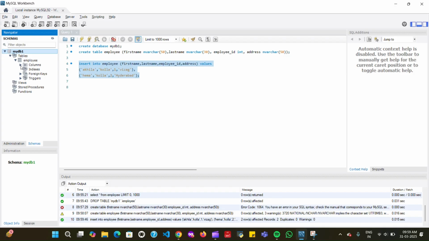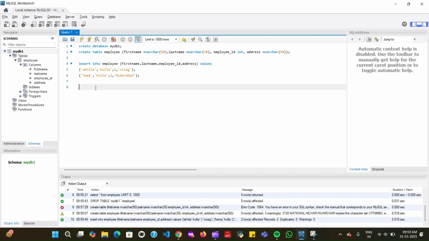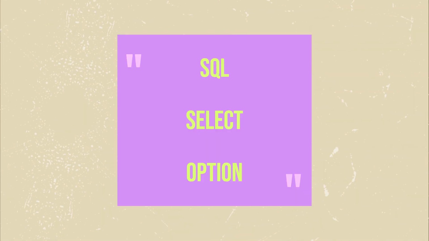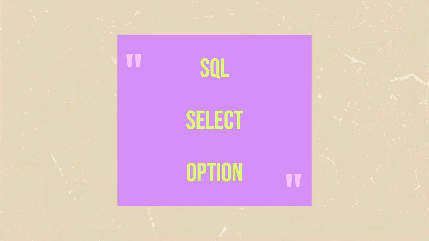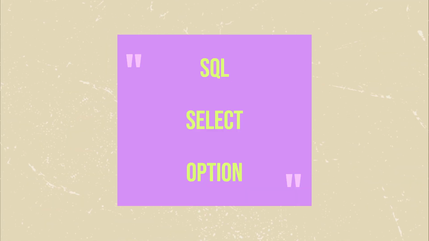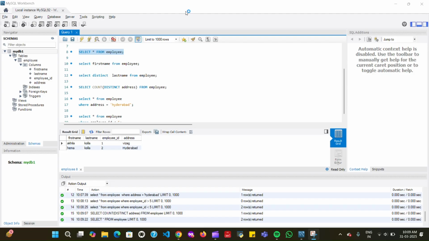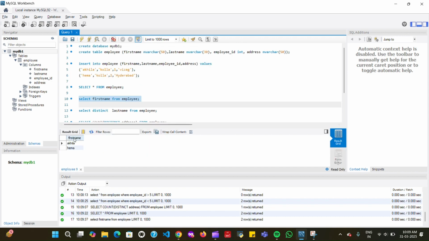Select the query and execute it. You will see the inserted values in the table using Select Query. Star with the Select Query will display all values from the table. If you want to display any particular column, then give the column name within the Select option.